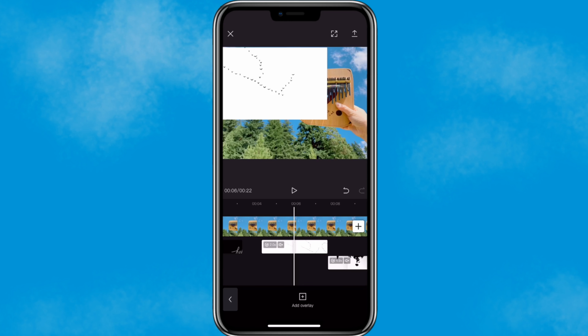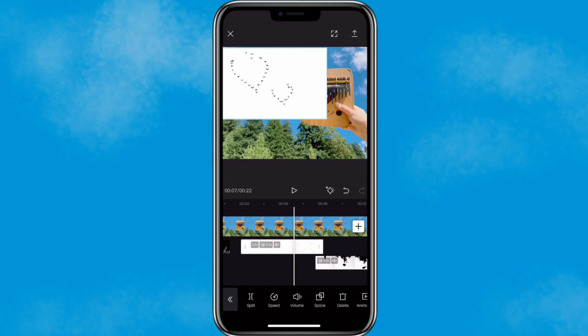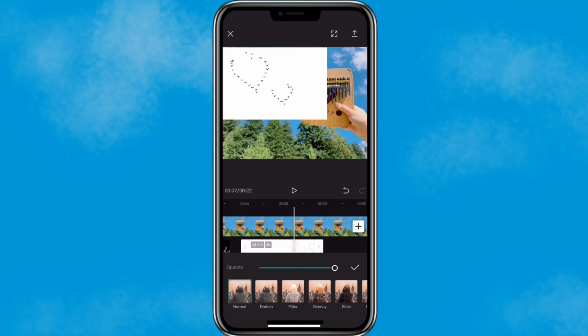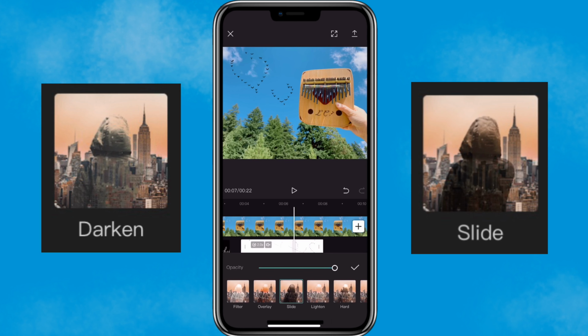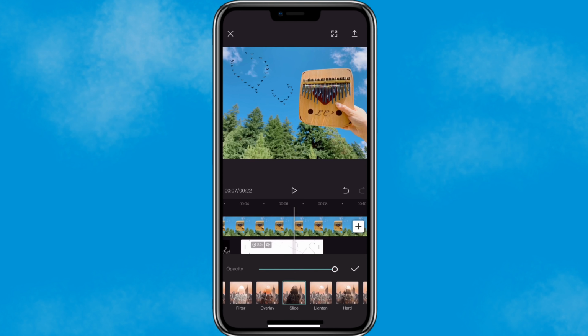The next one I have here is a white screen effect. So you will do the same thing. Click on Splice. Except for white screen effect, you can either click on Darken or you can click on Slide. Again, you can always make adjustments to the brightness, contrast, saturation, and sharpen if you want.